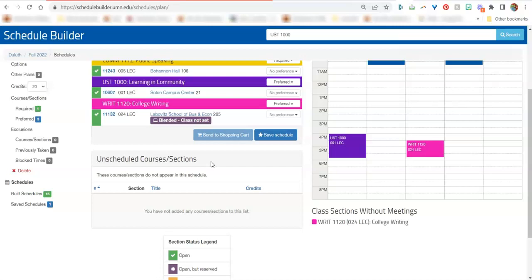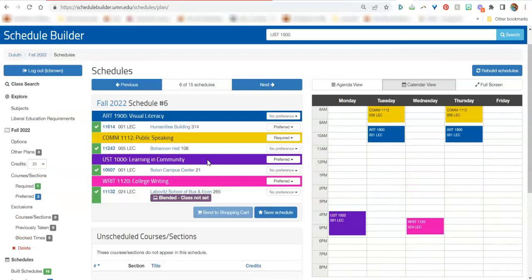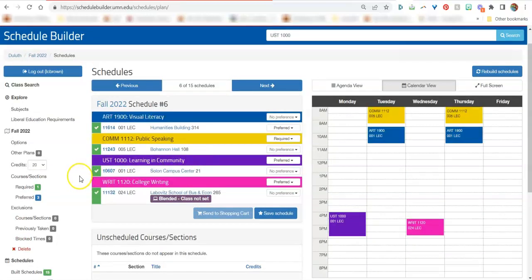Sometimes that's because a course does not have an assigned time. Maybe it's online, or it's arranged individually between the student and instructor. But usually, if courses appear here, they're unscheduled because there might be a time conflict. It's important to look here and make sure that none of your required courses are unscheduled due to a time conflict. You might want to play around with adding or removing courses from your preferred and required lists, and then rebuilding your schedule again by clicking Build Schedules.